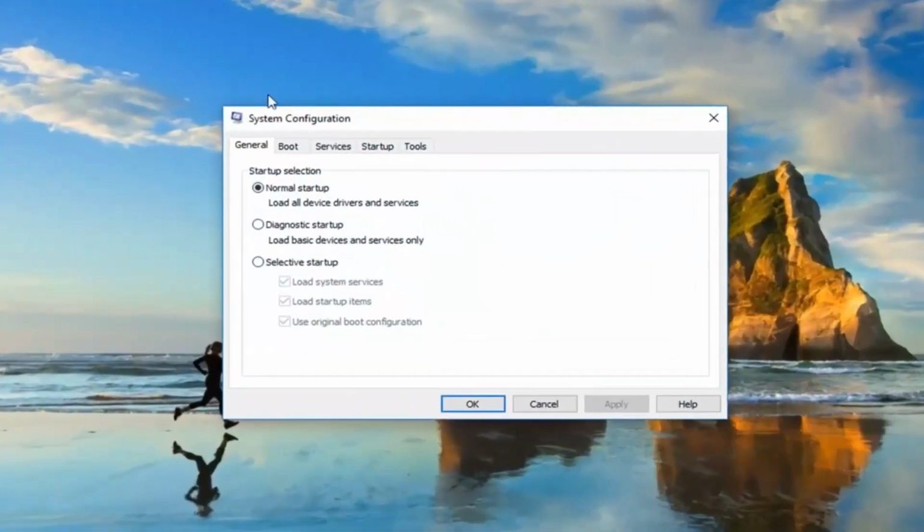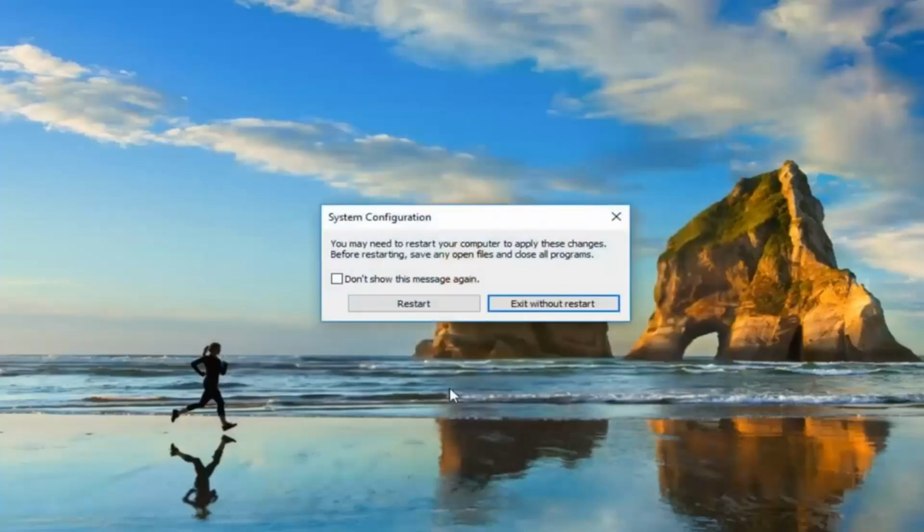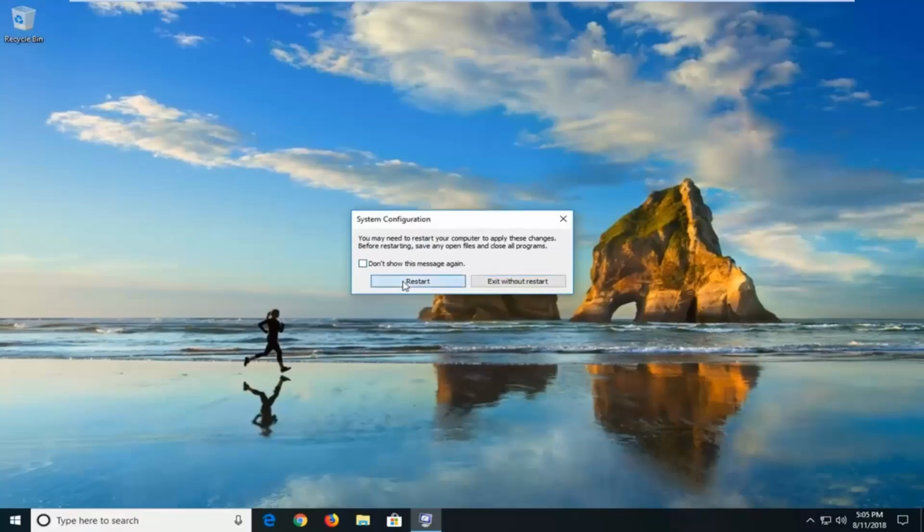And now you want to go ahead and left click on the Boot tab. So now you want to check mark the option that says Safe boot underneath Boot options. And you want to set it to Safe boot and then Minimal. Left click on OK. It's going to say you may need to restart your computer to apply these changes. Left click on Restart.